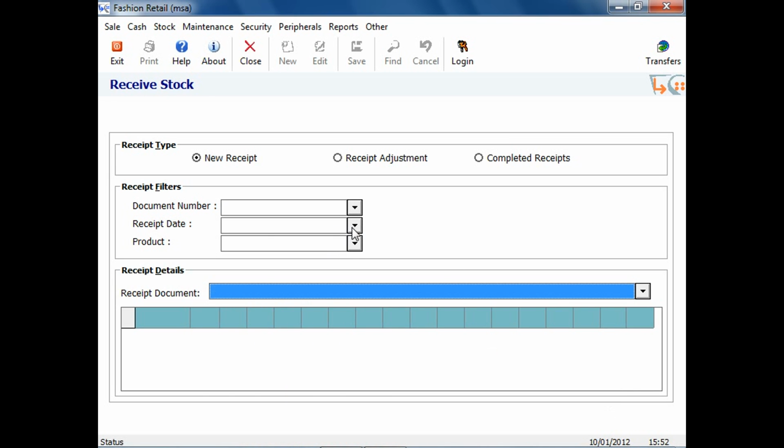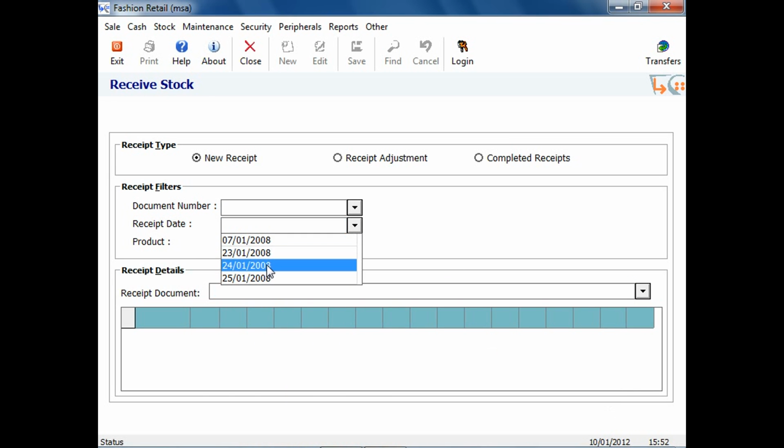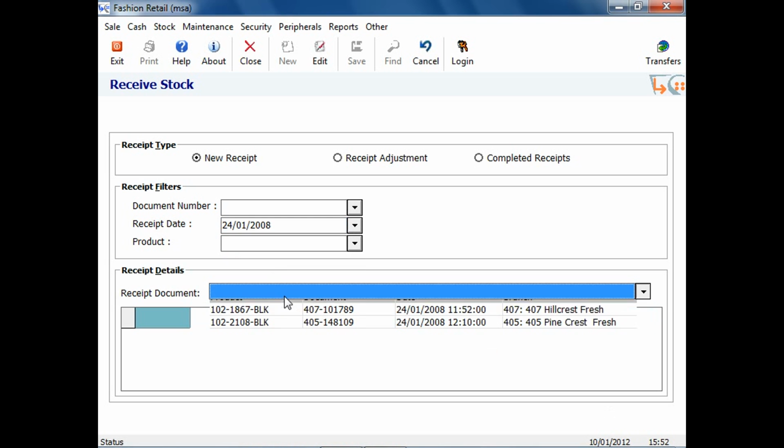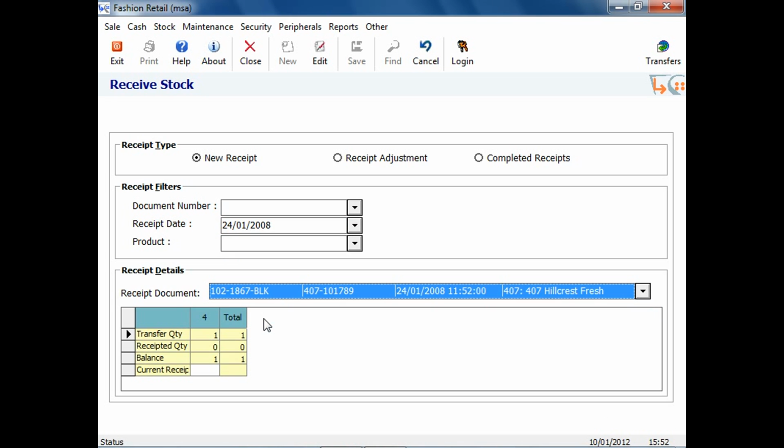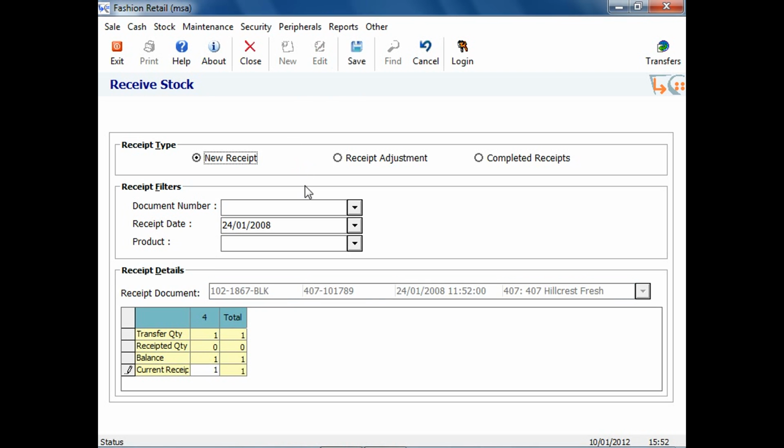We can also narrow that down from here, so we can say on that particular date, those were the items that were sent through. If we click on this single particular item, we can see that code there, 102-1867 in black, was transferred from the Hillcrest branch to our branch, and they transferred one size 4. What we'll do is click on edit to receipt it, or Control E as a shortcut.